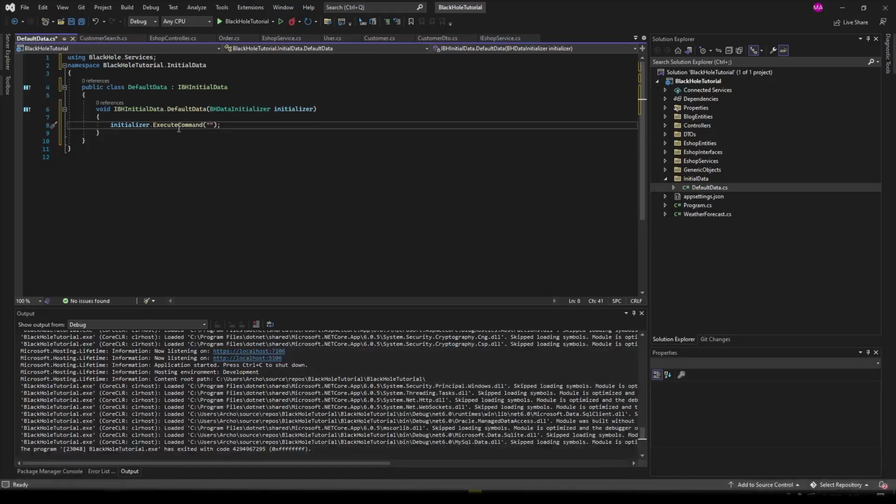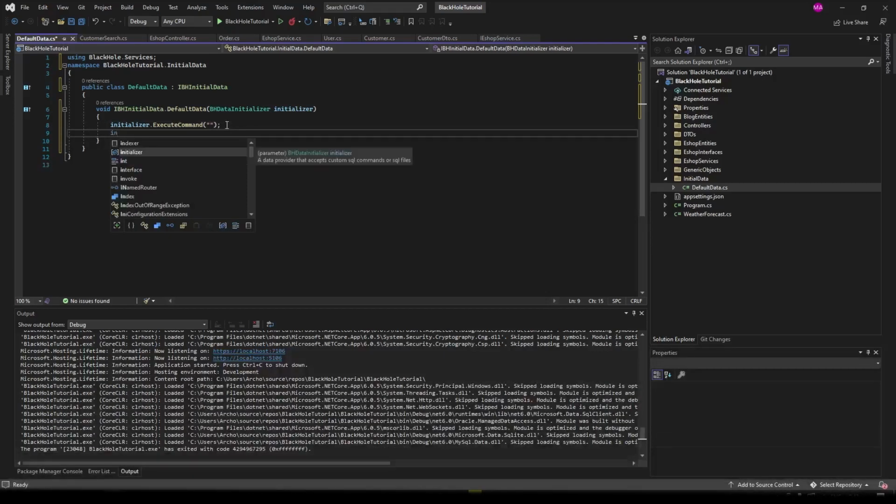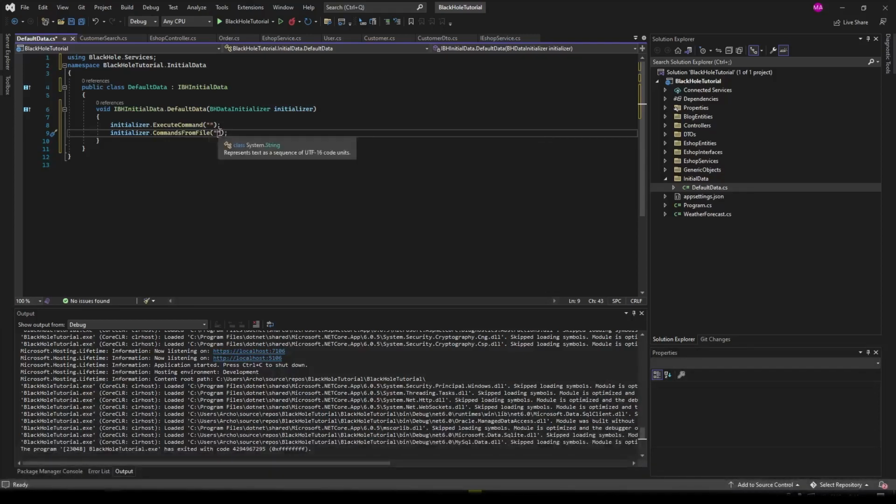You can execute a command with this, and you can also execute multiple commands from a file. So you can put the full path here of an SQL command file. Let's say you have your commands in an SQL file and you want to execute them. You need to separate your commands with a semicolon, and this method will take the file, read it, split the commands at the semicolon, and execute them one by one.